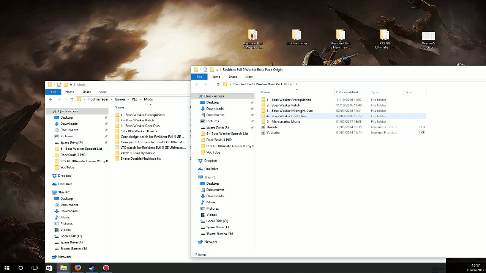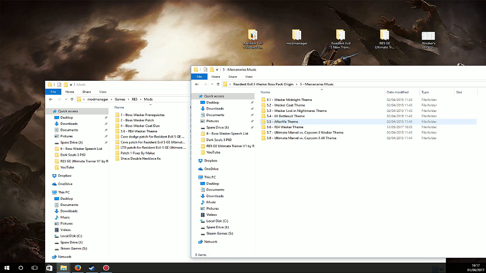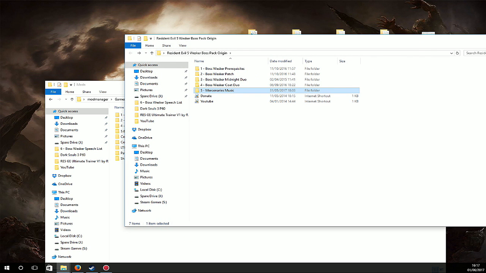Wesker Coat is his outfit in the main story. And if you want to add a bit more to your Mercenaries game, you can go to the Mercenaries folder and copy over any one of these here. These are just like separate soundtracks. Just copy them over into that same folder and you'll have different music for Mercenaries.